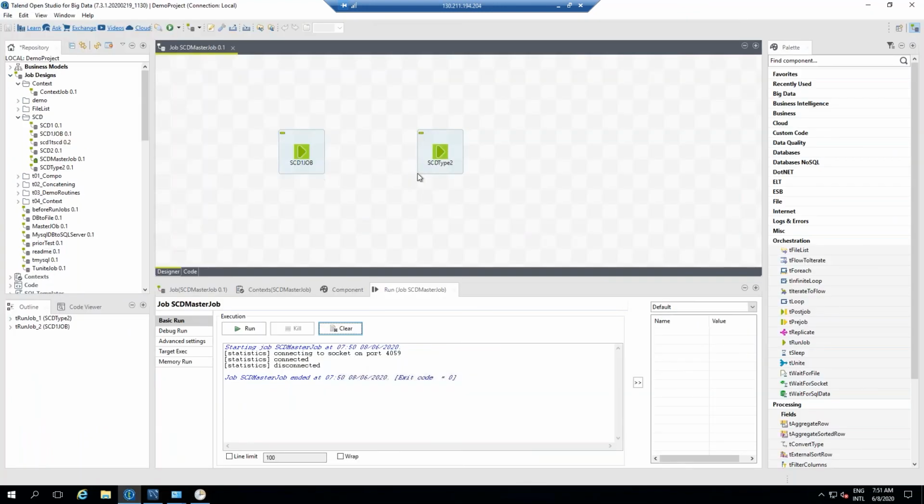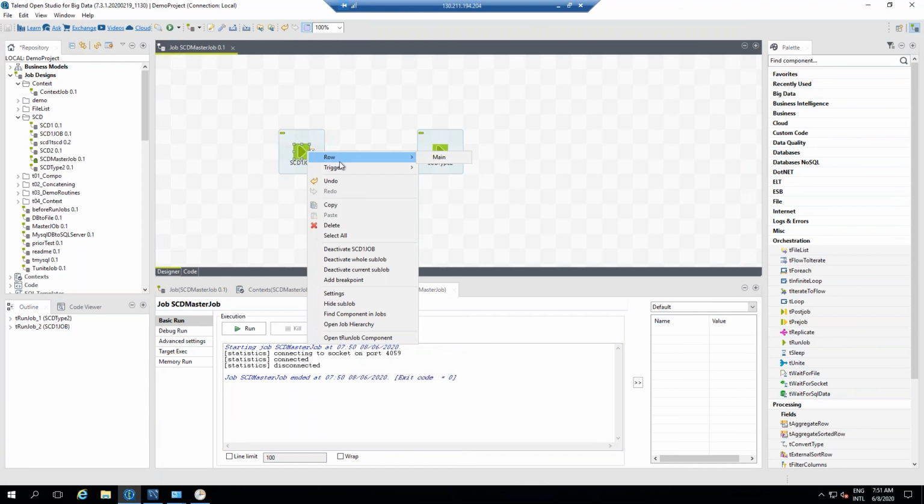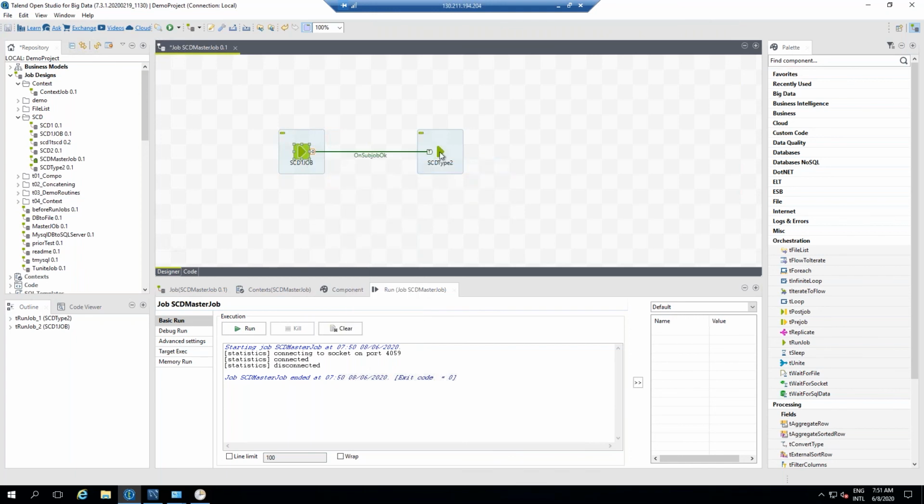So this is the purpose of the tRunJob. We can specify how we want to run it, either as main or as a sub job. Once that is executed, only then will the next one start. Like this, we can have parallel execution of the jobs, or sequential execution of the jobs in Talend. So this is more about the tRunJob.